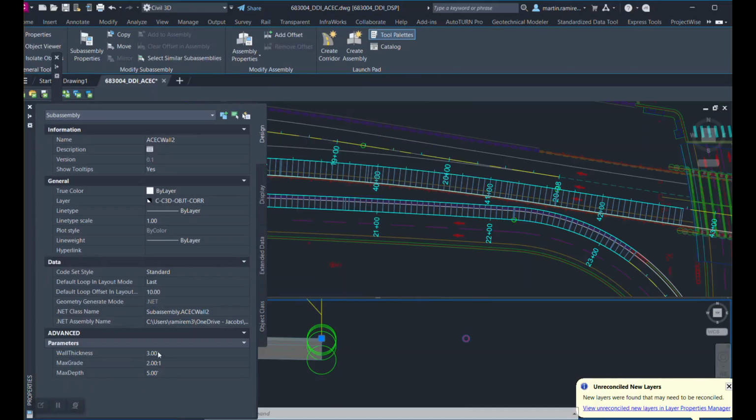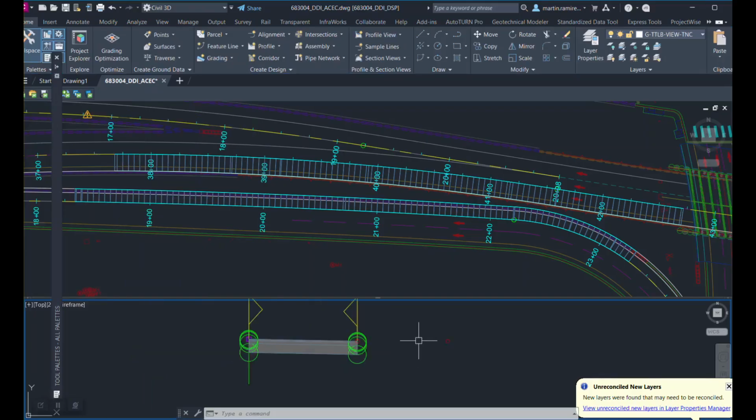So these are once again the inputs that we had. Wall thickness, I'm gonna change to, let's do 2, and the depth was 12 feet. I think I'm gonna do 10. I'm hoping that it will create a wall where the wall height would be 0 if it wasn't limited by the depth. So let's do 10, grade 2 to 1, okay.